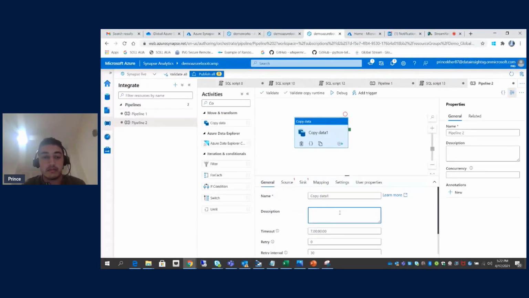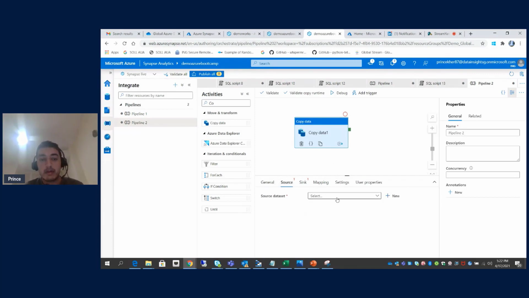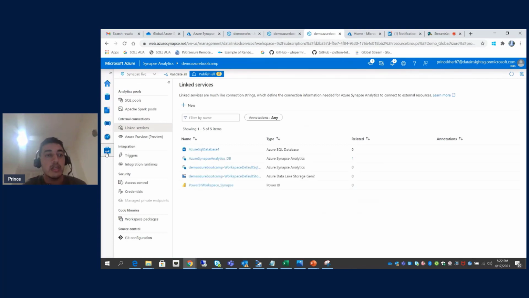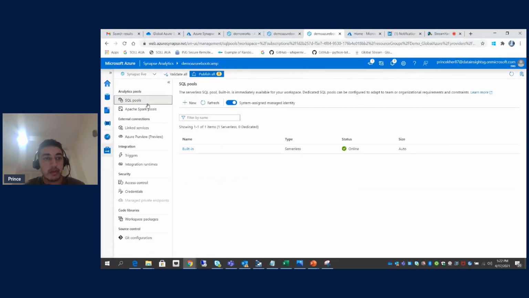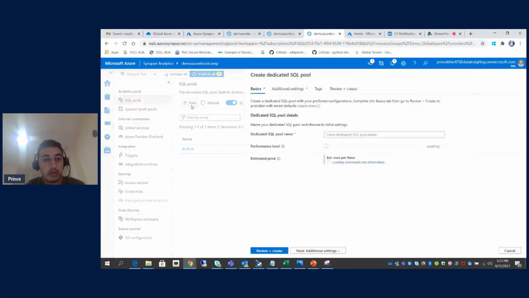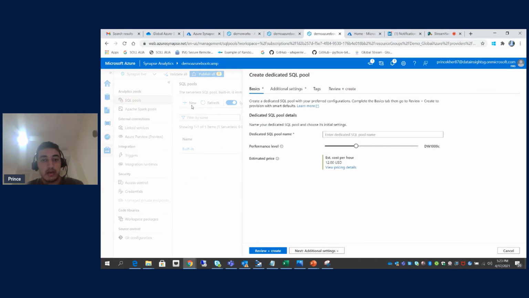I'll add some test description. As part of a source, how am I getting this one, I'll show you here first. Go to the Manage section and see what linked services are already out there. It will tell you what your pools are. You have got one. You can create a new serverless pool also in case you want, as per your performance level.